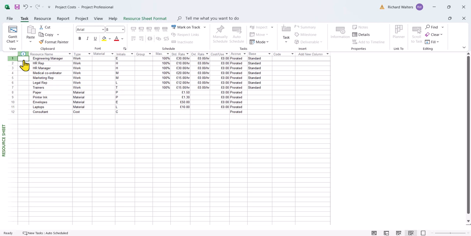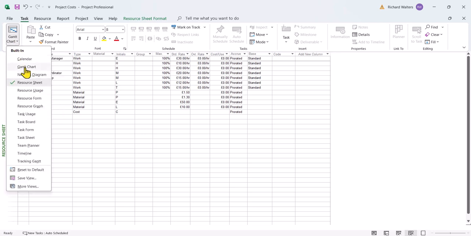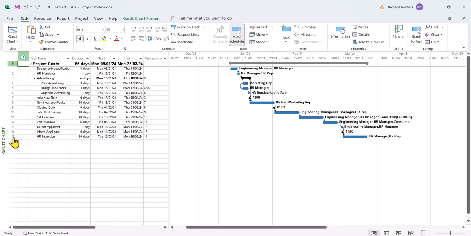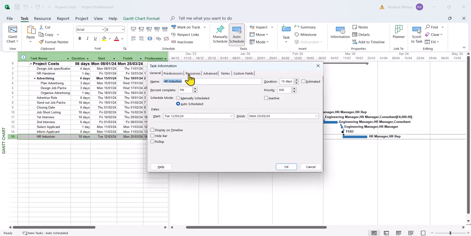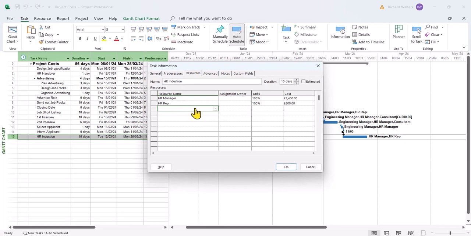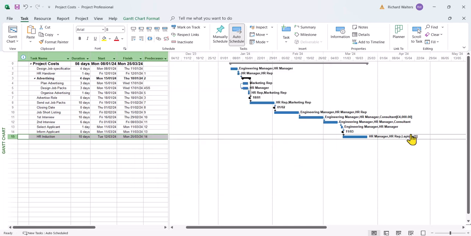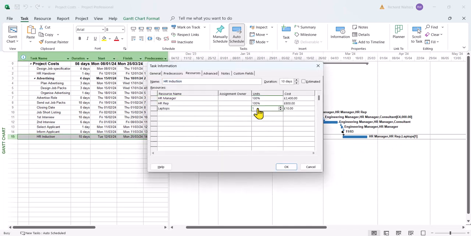The way I can do this is to go to the Resource Usage view within Project to tell Project I want 20 of these laptops. First, I'm going to assign the laptop. I'll go to my Gantt chart, to the HR induction one, and I want the resource laptops. There's one laptop by default. I could have changed the number of units to 20 here, or I can do it in a different way.